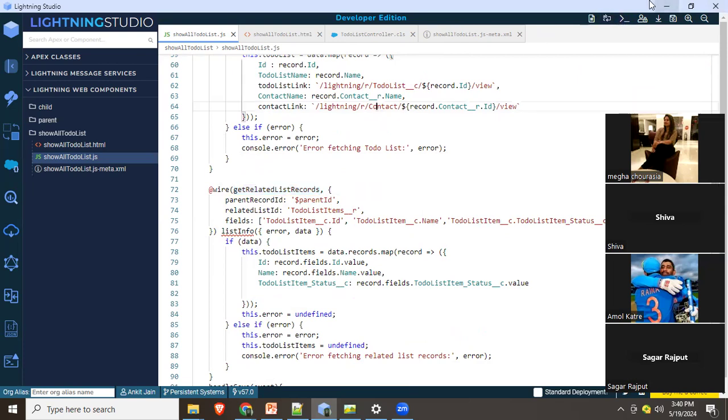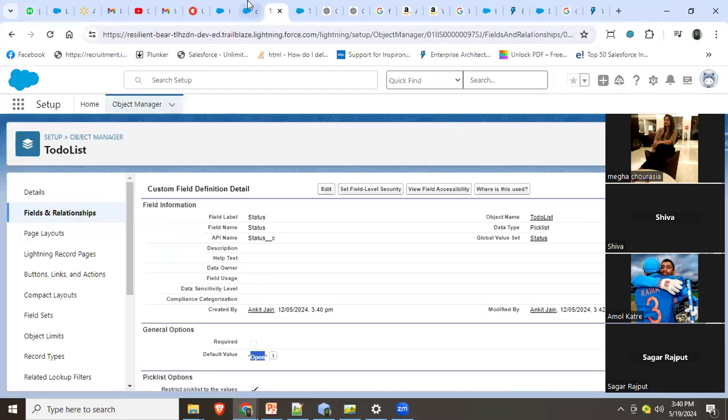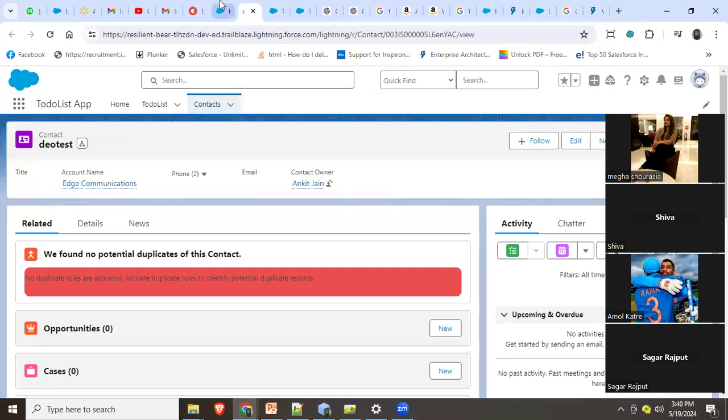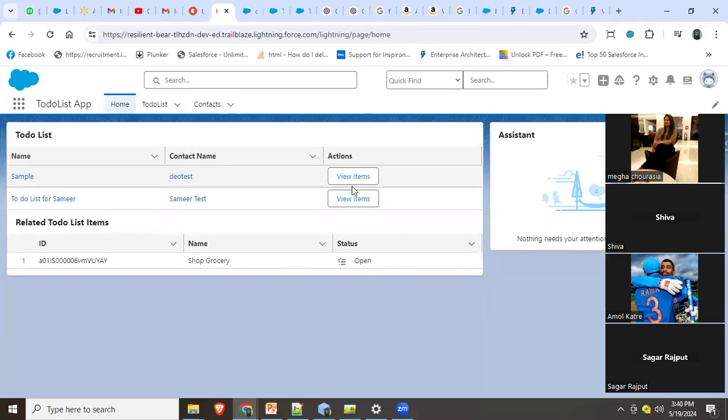So this is just the first part. We'll go into more detail around this. Now, when I click this, I was able to go through and get these related to-do list items. But there is one thing that you should all observe, which is this icon.